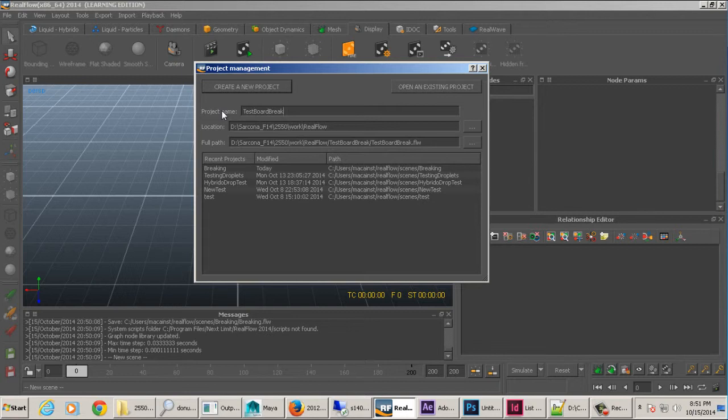Okay, your project is essentially your file, so I keep it as the same thing. You can save multiple files, but I just keep it as, you know, my files basically, projects and files are separate. Okay, so I'm calling it test board break. It's going in my D:/Sarcona 2550 work RealFlow and create.